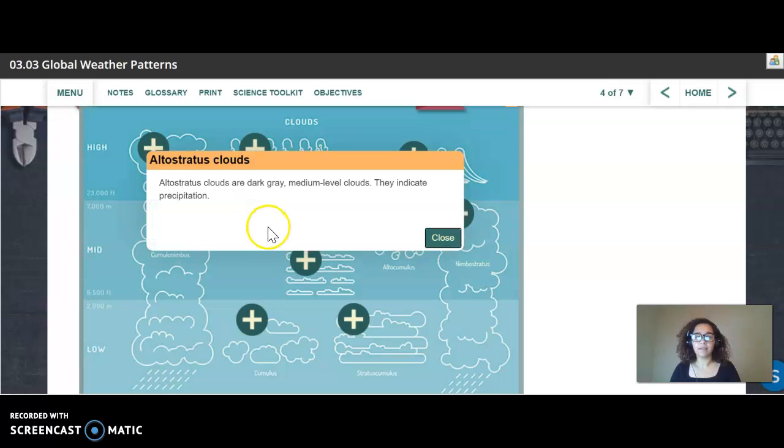Next, we have the altostratus clouds, and they are dark gray and medium level clouds, and they'll indicate precipitation. Stratus clouds are flat, gray, low level clouds that tend to cover most of the sky, and they also indicate rain. Altocumulus clouds are small, white, and puffy. They form at mid-levels and can indicate precipitation. Nimbostratus clouds are thickened stratus clouds and they usually bring rain or snow. Notice that we get the nimbo again, which means rain.